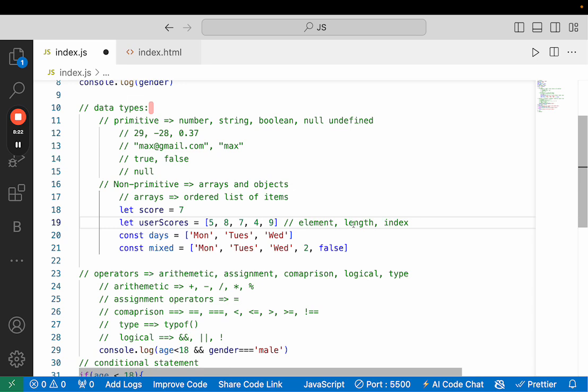So we've talked about elements, we've talked about length. Let's talk about index. Index is the specific position associated with a specific element in an array. Remember we said arrays are ordered lists of items. This is where the order comes from. Each element of an array has a unique position associated with it. That unique position is called index. And this is very, very important.